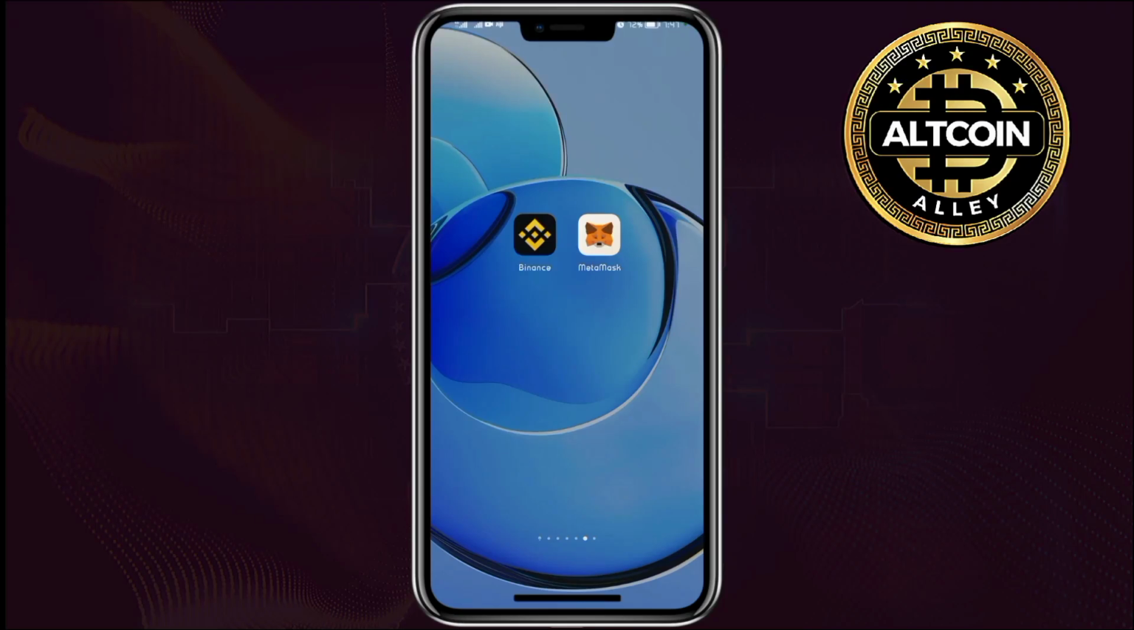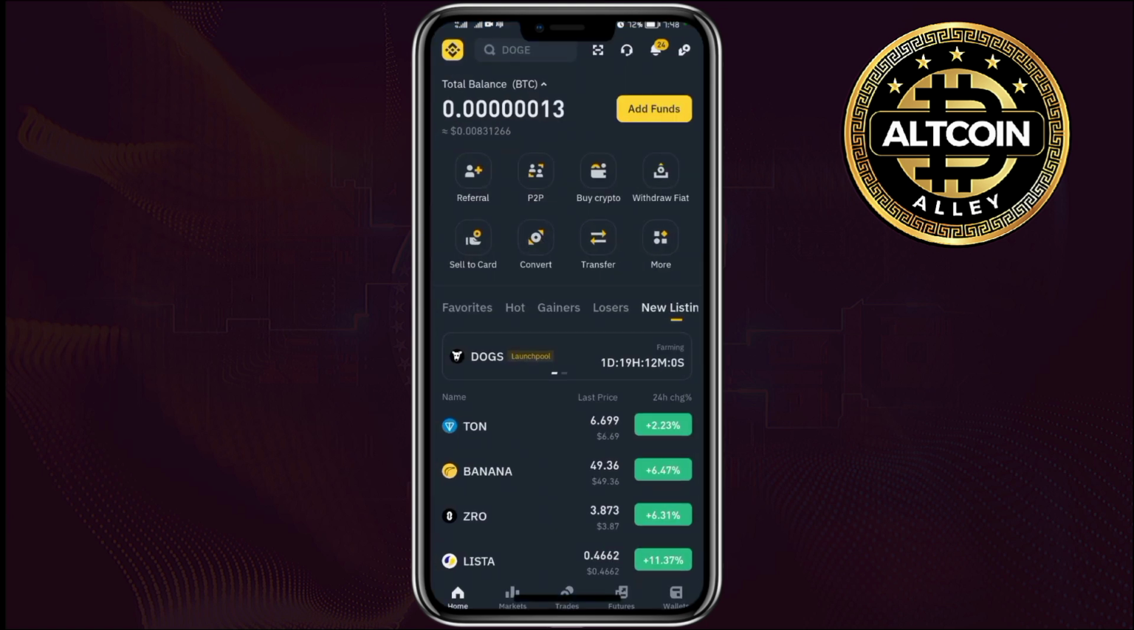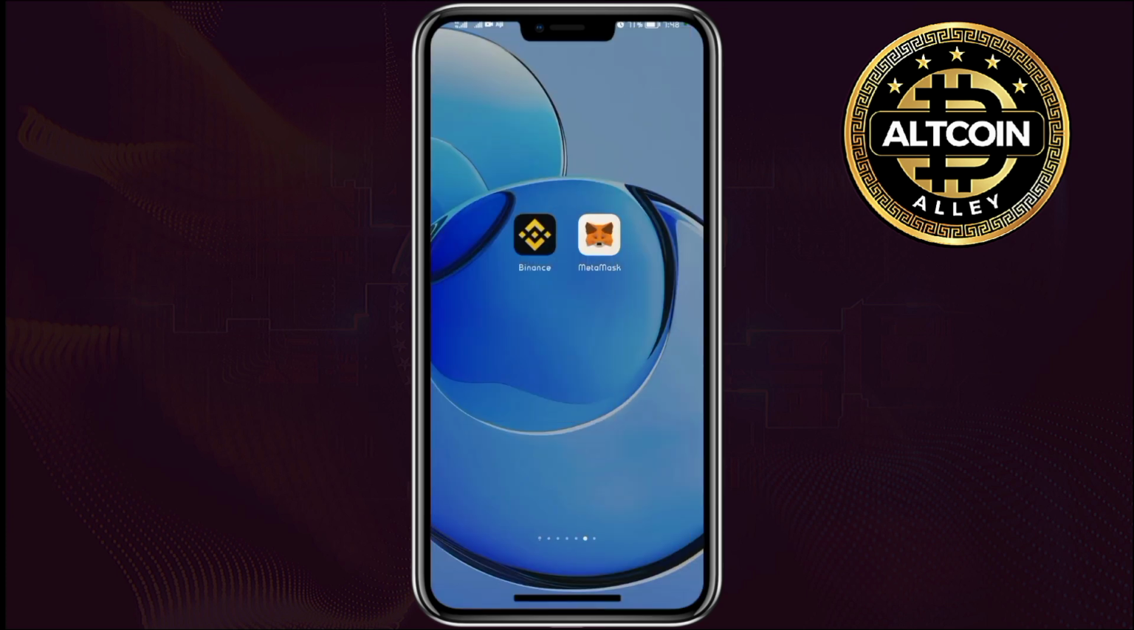In this video, I will show you how to send Arbitrum from Binance to Metamask. As you can see, the first step is to open up your Binance application over here and make sure to locate your Arbitrum. Then after that, what you want to do is simple.